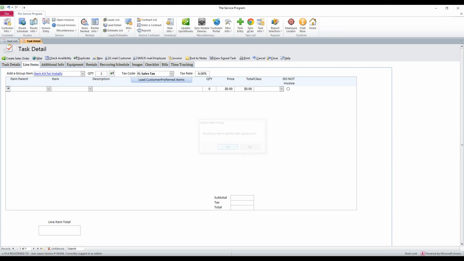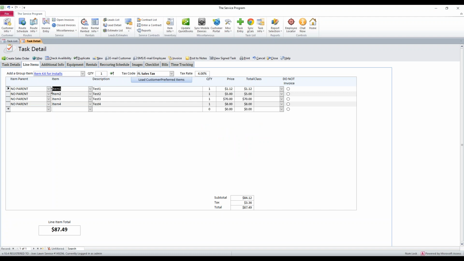It'll ask you if you'd like to add it. Yes, I would. It's going to tell you it's successful, and then it's going to list them. You'll see all 4 of the items that I've added are here. All 4 of the descriptions that I added are here, and the default pricing I left alone. So it's loaded exactly what I've set up in that kit.